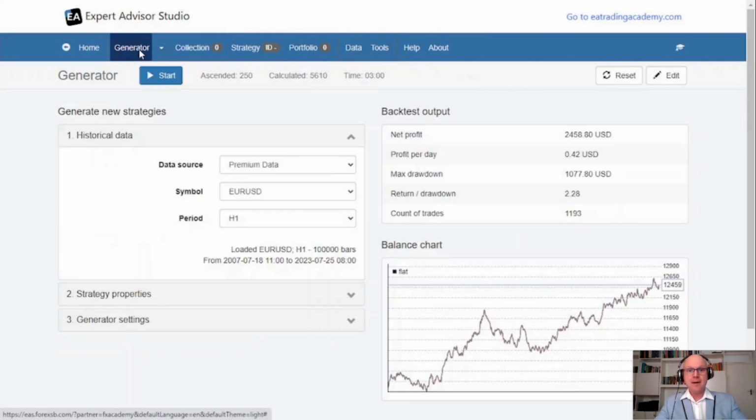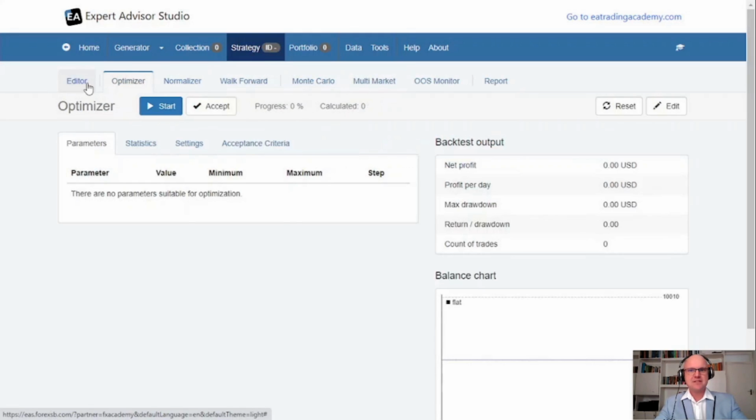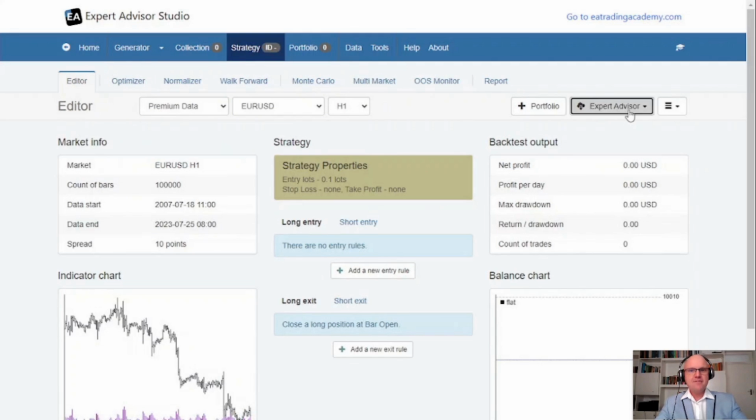Additionally, you will be able to optimize the bot to get the most out of every trade and even test it against multiple instruments at the same time. Once you are satisfied with the results, exporting your strategy as an expert advisor or trading robot for MetaTrader 4 or MetaTrader 5 requires only the click of a button.